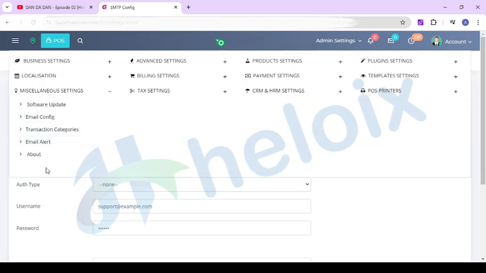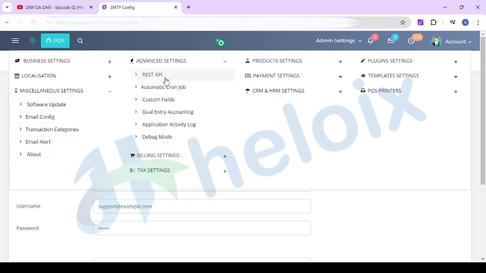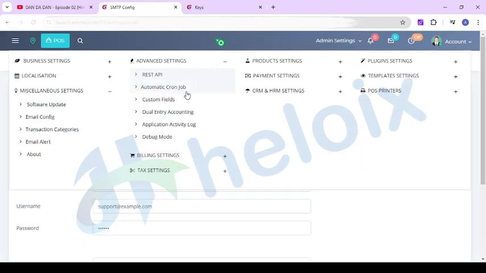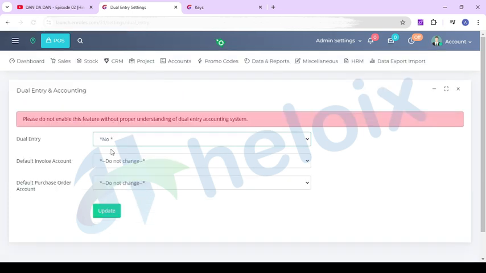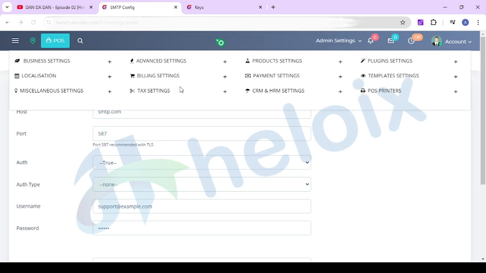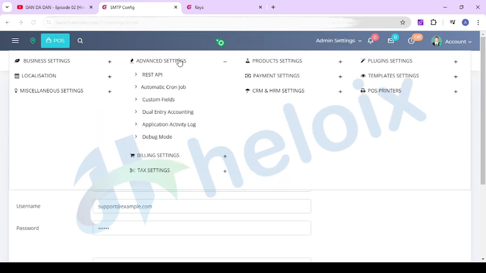Okay, then we have transaction category, email alert and about, you can check. Then we have advanced settings, like some REST API we have which you can manage here. Okay. Then we have auto clone job, we have custom field, we have dual entry accounting, which you can manage here. You want to enable it once and then you can select your account and you can update it. So dual account entry will work for you. Okay. Then we have activity and all.